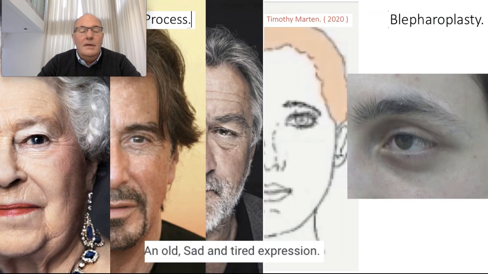and meanwhile the aging process is like this and produces a sad, tired look. If we resect skin here, we are going to produce a sadder, more tired expression. And also the blepharoplasty produces the same.